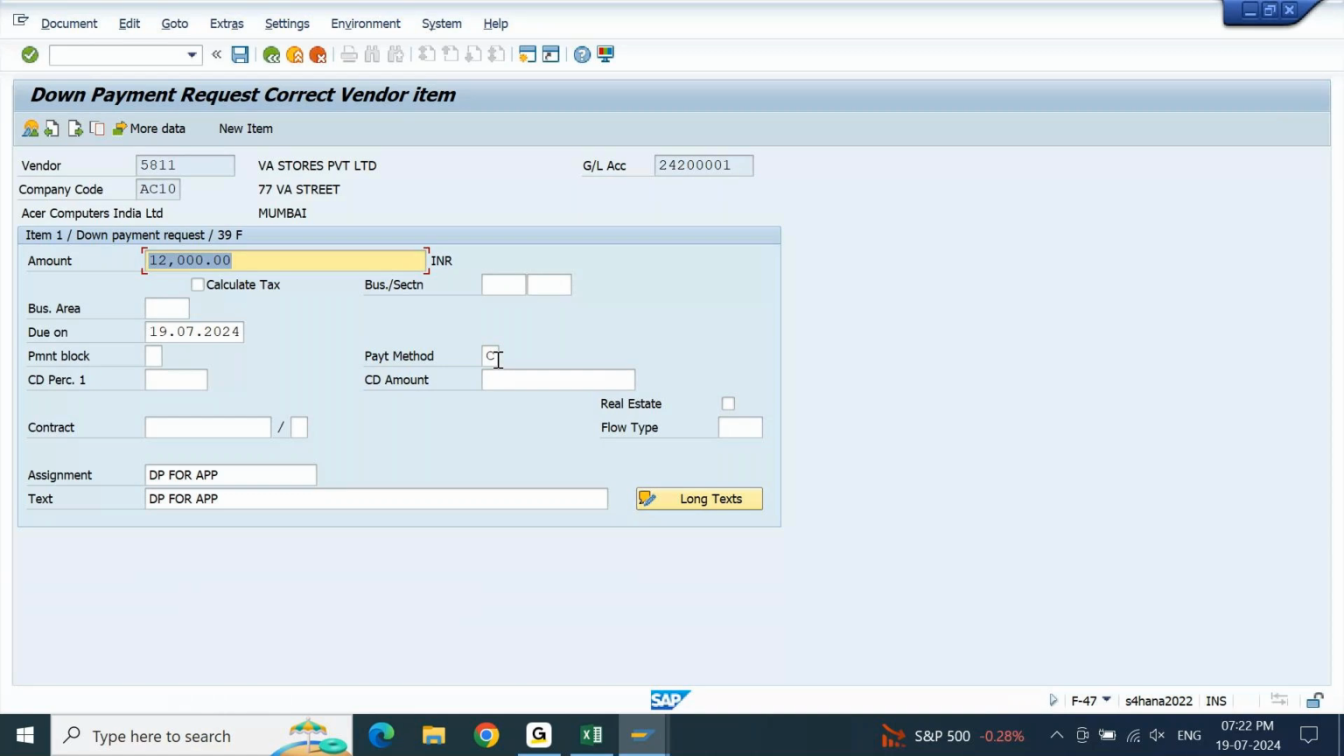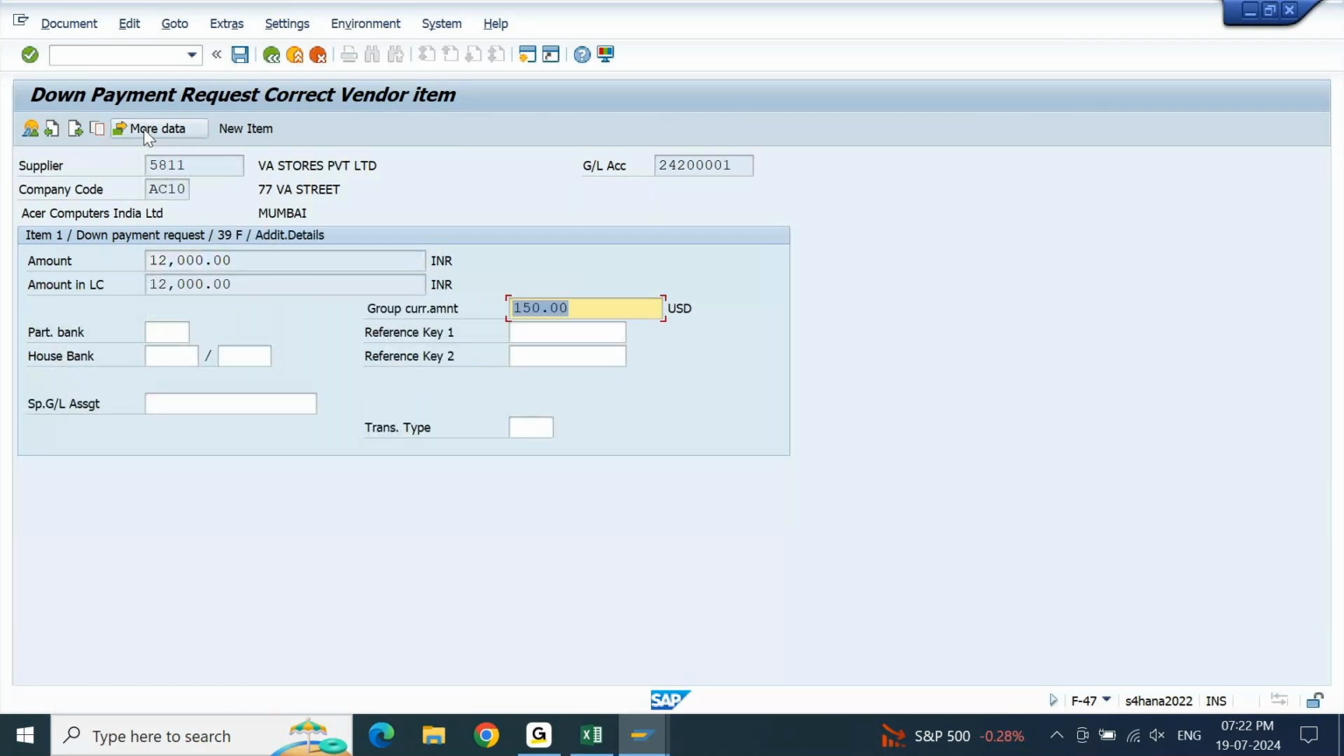I'll put C, press enter. Click on more data. If you click on more data, you don't find any other option here. When I say you don't find any other option, I am talking about the profit center option here. I don't find the profit center option. It is okay. Let me go back.